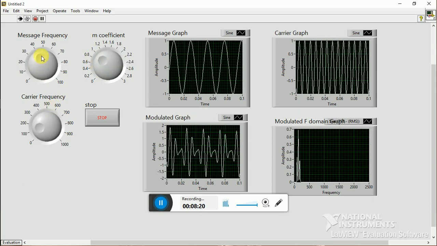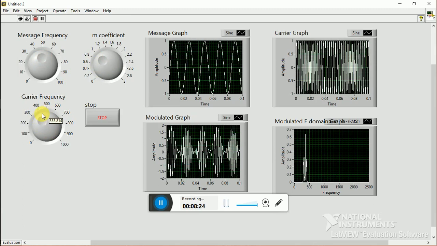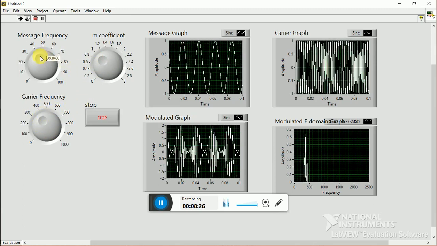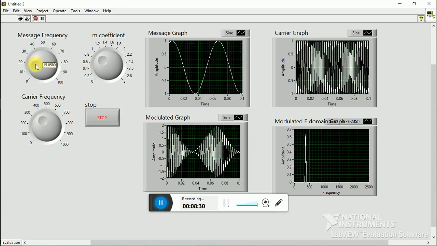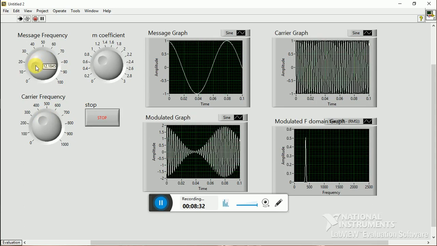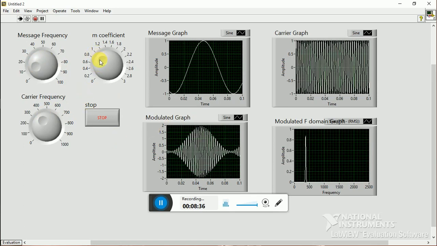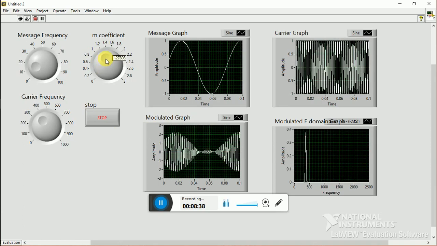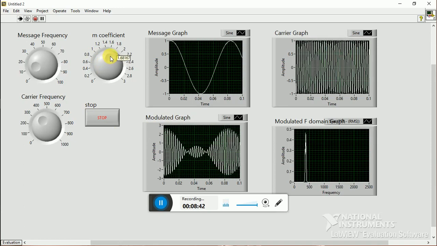So you can increase the message frequency and carrier frequency more. See, now you can get a clear picture of the AM waves. Right, see, we have a really good, beautiful picture of AM waves created. So now the value of M is 1. Now when we move to more than 1, you can see the overmodulation has occurred.